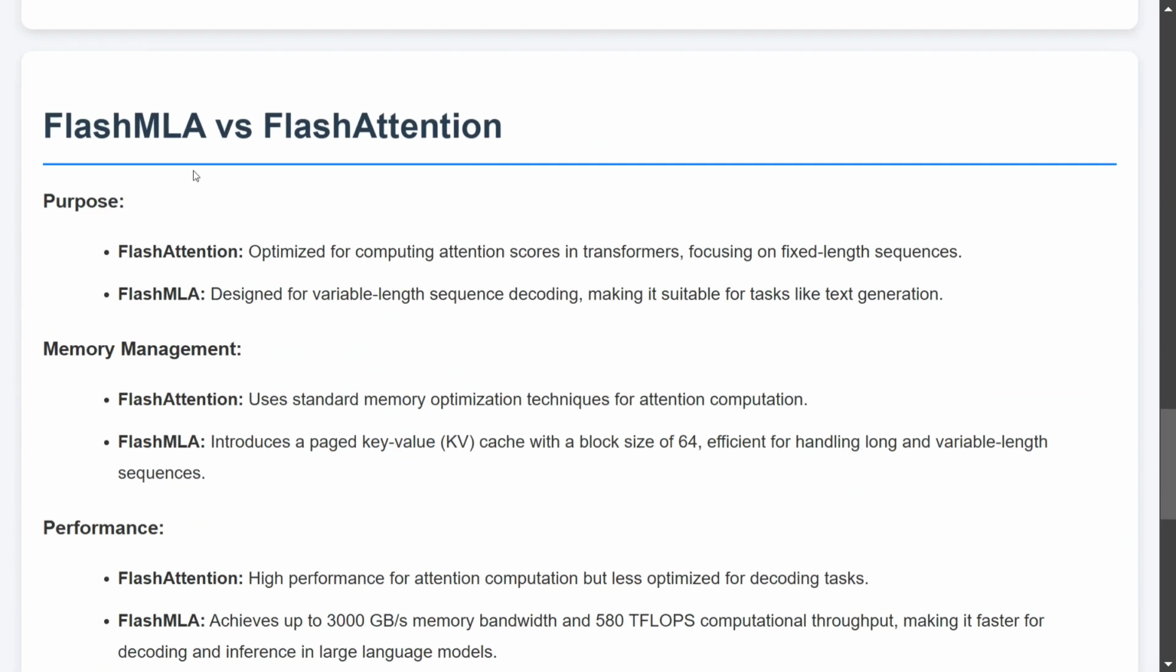Now before we wrap it up, we need to understand the difference between FlashMLA and Flash Attention. You might be hearing Flash Attention a lot also. I have covered that in one of the previous videos. First of all, talking about the purpose, these are two different things. So don't get swayed that they both use Flash, hence they are the same. No, they are not. Flash Attention is optimized for computing the attention mechanism only, the attention score that we calculate within the transformer. And it's focused on fixed length sequences. While FlashMLA is designed for variable length sequence decoding. So these are two different things.